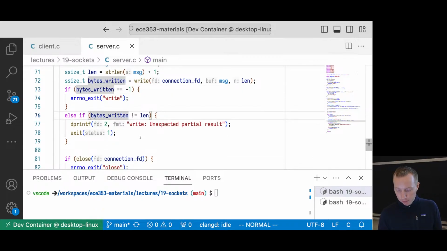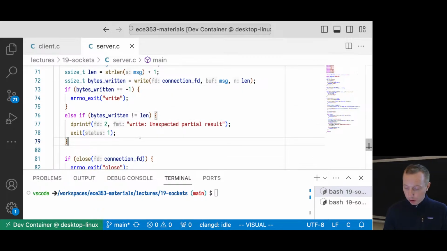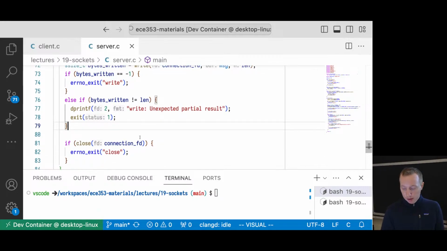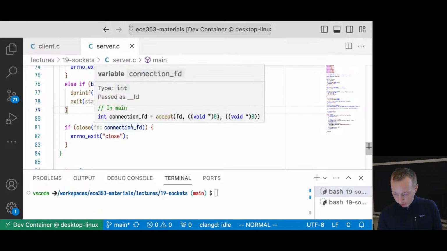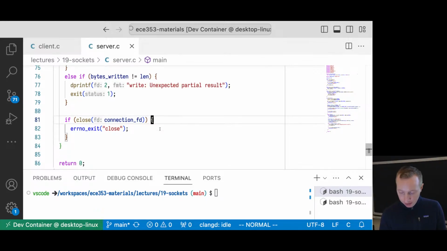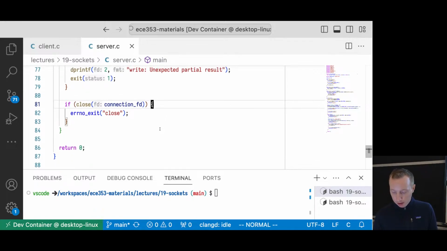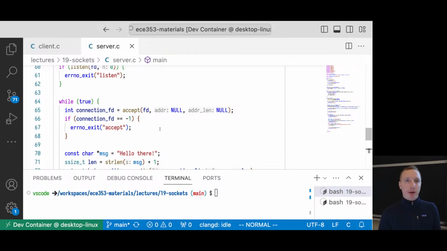And then make sure that we actually wrote all of the data, just like everyone surely checks the return value of printf to make sure that they wrote all the data. And then we just close that connection. We just close that file descriptor. Boom, we're done with this connection. And then the loop just keeps on going over and over again, waiting for new connections.